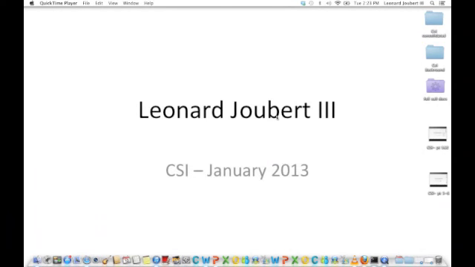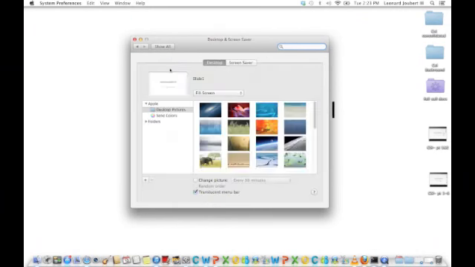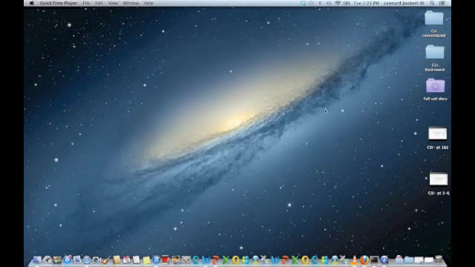Now we're going to change our desktop back to its original screen and talk a little bit about energy saving. So we're going to go to desktop, and then we're going to click back to its original. Bam, there you go. That's how you change it back to the original desktop.